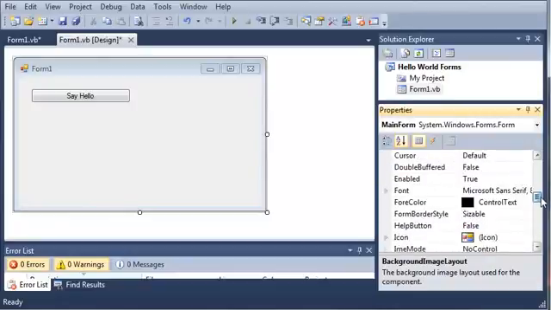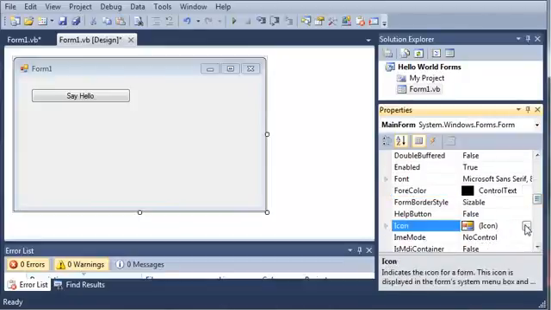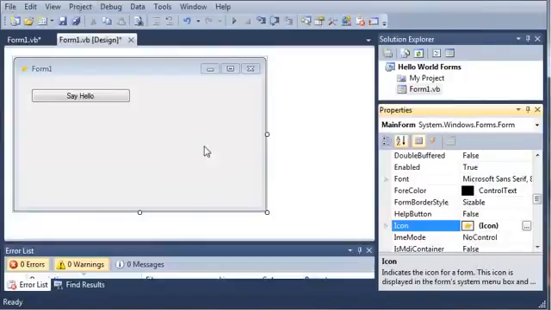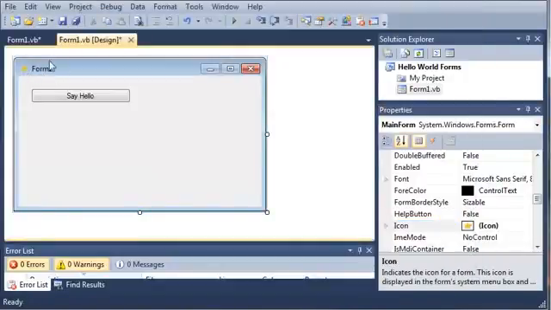Now let's scroll down a little bit. You can set the color of the text that's going to be in your text box. You can select the icon. So let's just go ahead and use this icon. And I'm going to use this icon in one of the tutorials coming close to the end, where we're going to create a favorites viewer.